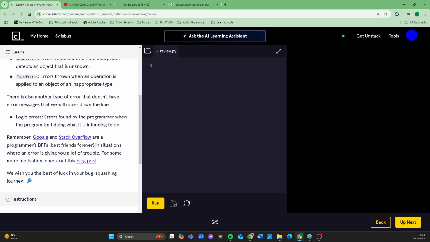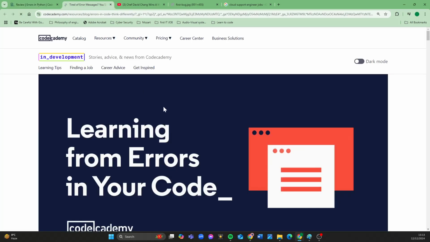There is also another type of error that doesn't have error messages that we will cover down the line. Logic errors. Errors found by the programmer when the program isn't doing what it's intending to do. Remember, Google and Stack Overflow are a programmer's BFFs, best friends forever, in situations where an error is giving you a lot of trouble. For some more motivation, check out this blog post. We wish you the best in your bug squashing journey.